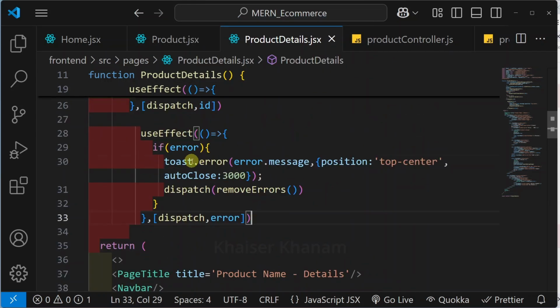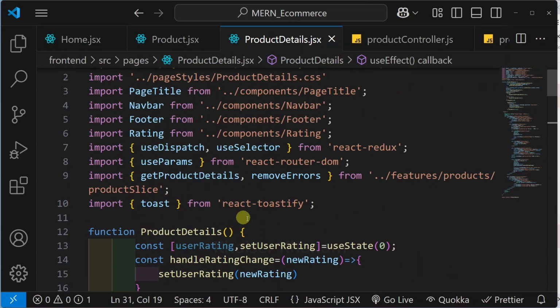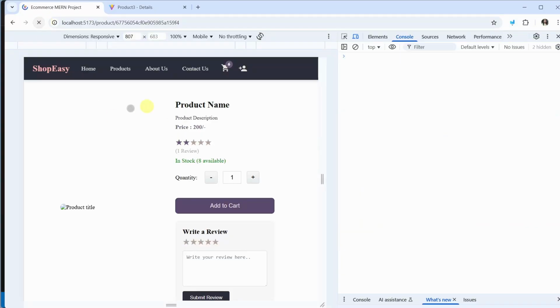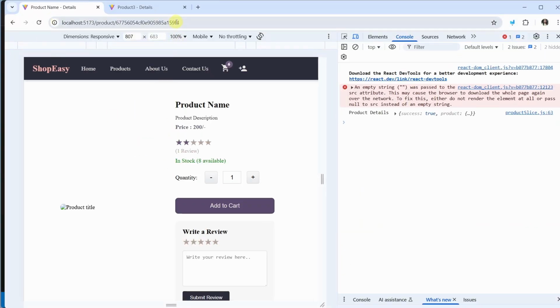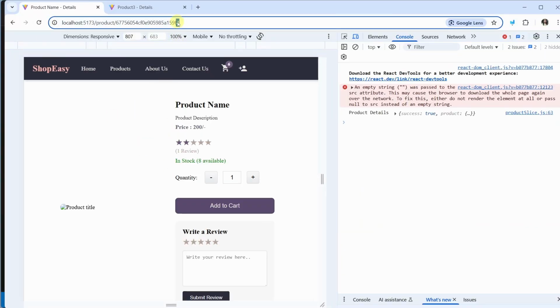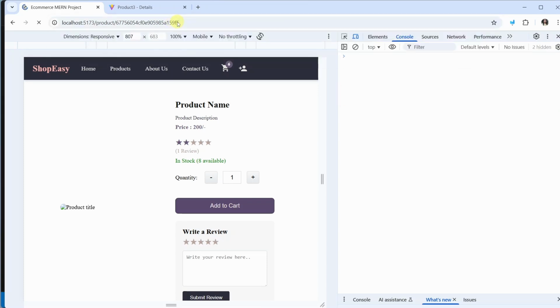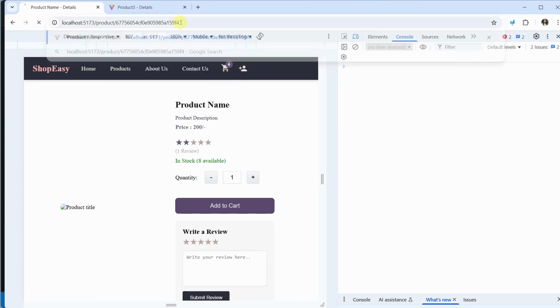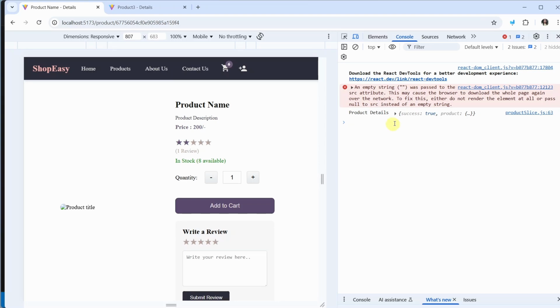And here we are using toast. Remove the last letter, hit enter. Toast will be imported from React Toastify. Now let me come here and refresh this. We are not having any error. But instead of 4, if I give 5 and hit enter, now you can see I am having product not found. So successfully we are able to show the error. I will give 4 again, and now I will have this result.